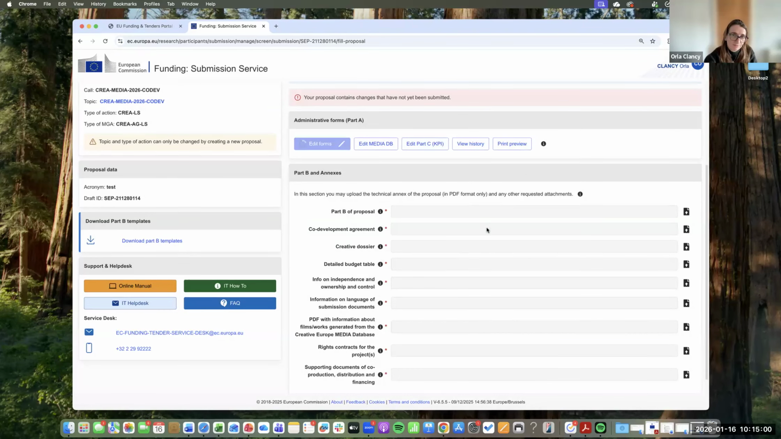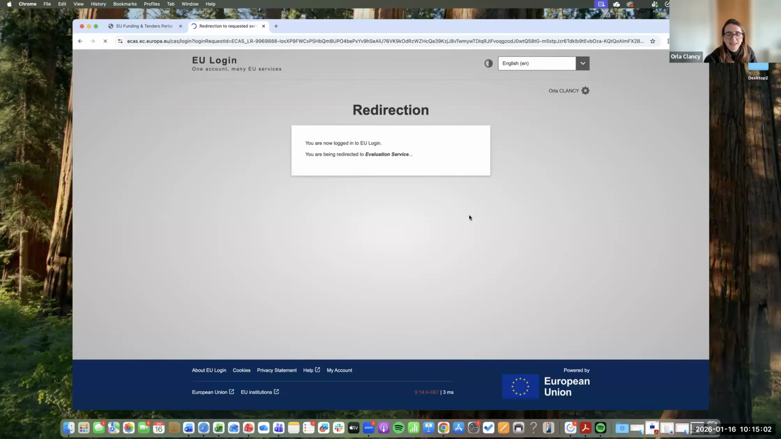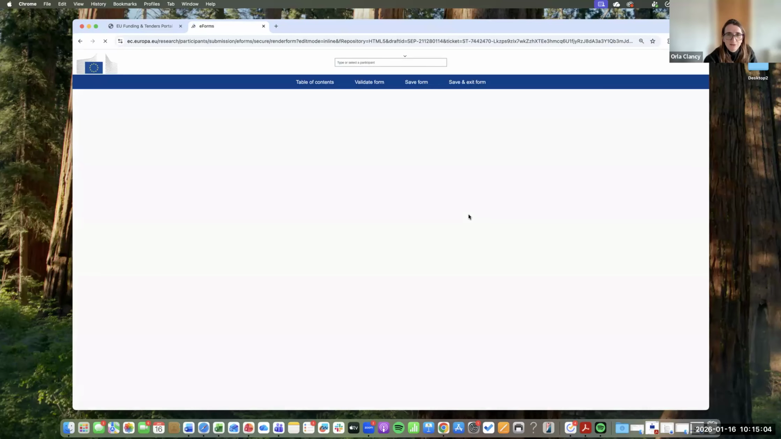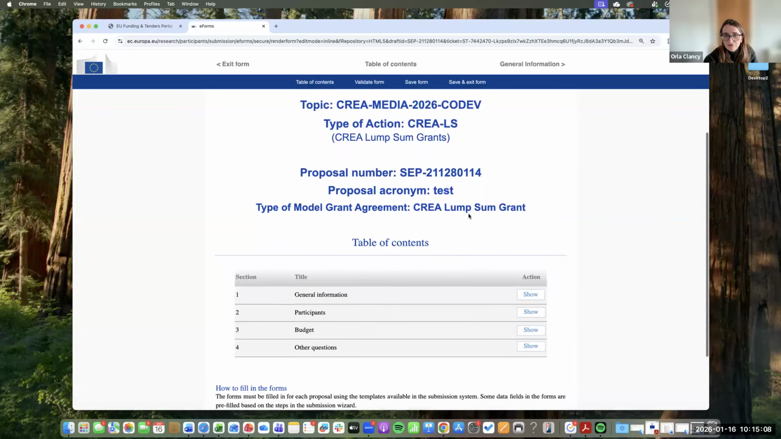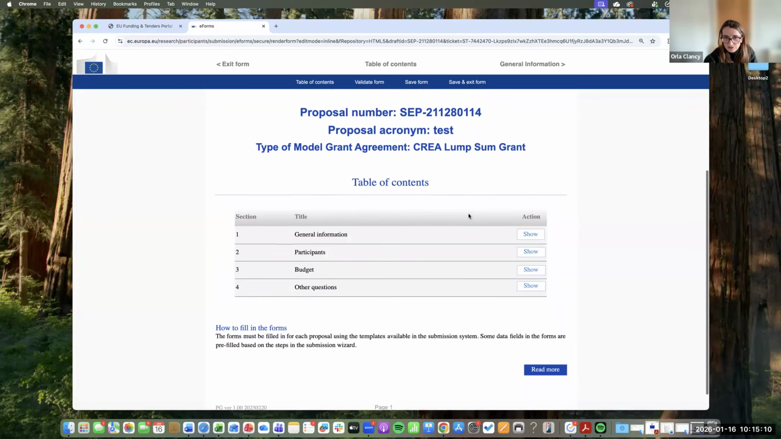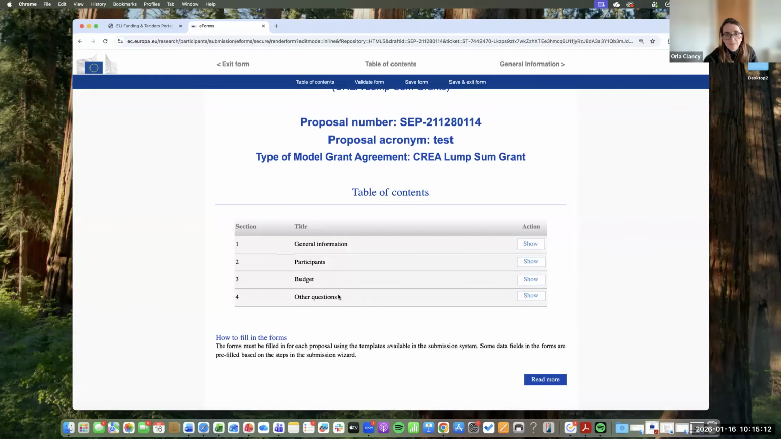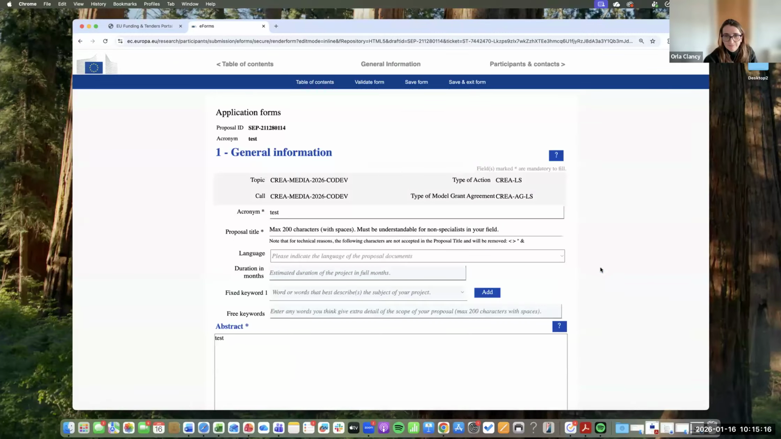So we'll click Edit Forms. Edit Forms is also known as Part A, but they can't write Part A in there. There are four parts to the edit forms: general information, participants, budget, and other questions. So we go to general information, and it is exactly what it says on the tin. It's the general information.